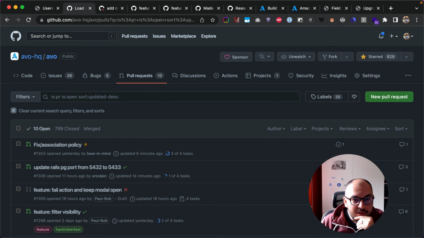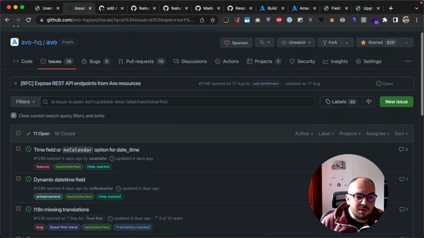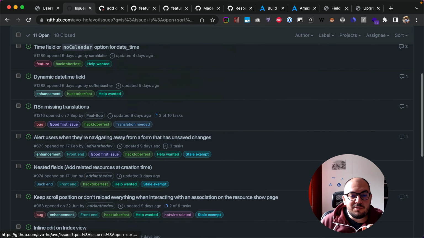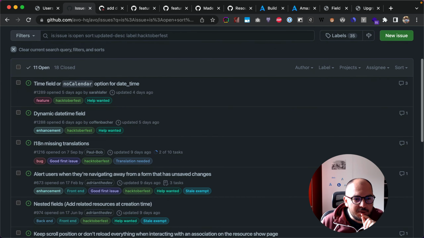Otherwise, we have a few issues open. We have a few help wanted and a few Hacktoberfest issues. So if you're doing Hacktoberfest this month and you want to participate in getting that t-shirt or getting that tree planted for you, go ahead and check out the repo, because you'll have a few things that will definitely help.